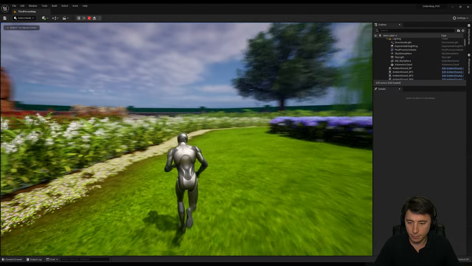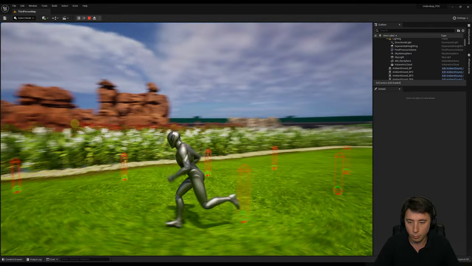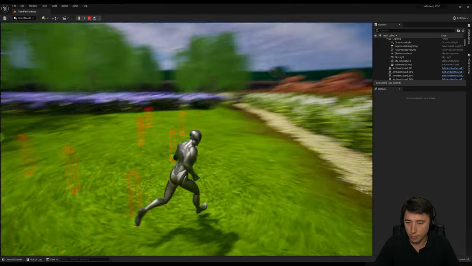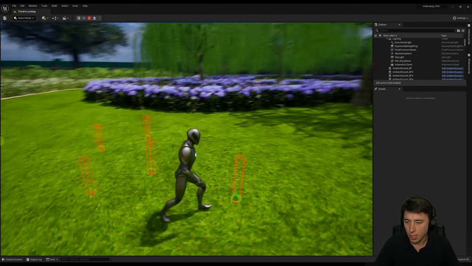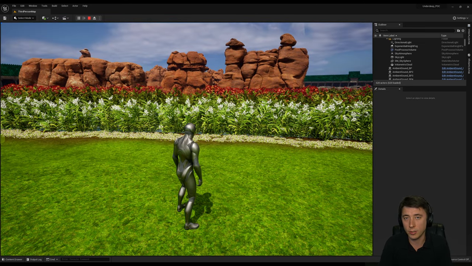Step, step, step, step, step, step. Yeah, you see those sphere traces there. So they're originating at roughly waist level. And you see that there's this little green ball at the bottom of that. And what that's indicating is that, yep, it actually hit. So we know at this point that our sphere trace is working.